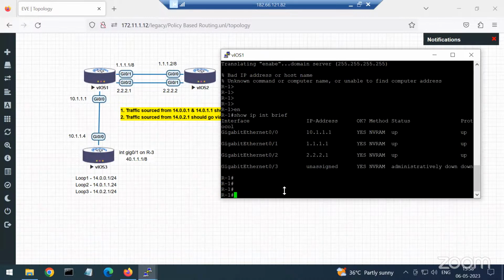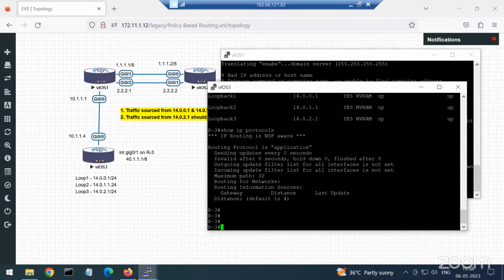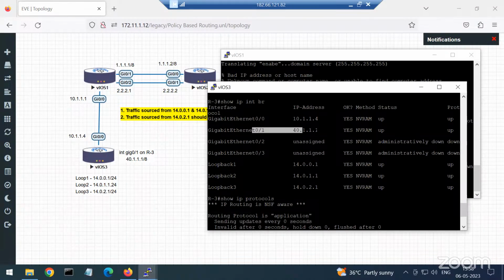Three interfaces are there. And guys, just one more thing I'd like to show you. On router number 3, there is a physical interface which is 40.1.1.1. This 40 dot network, I'm just assuming, is basically my local area network, because I have not used real-time switches and PCs connected to my local area network. So directly I have assigned an IP address to the gig 0/1 interface, which is 40.1.1.1 as well. And apart from that, the rest of the IP configurations are already shown in front of you.